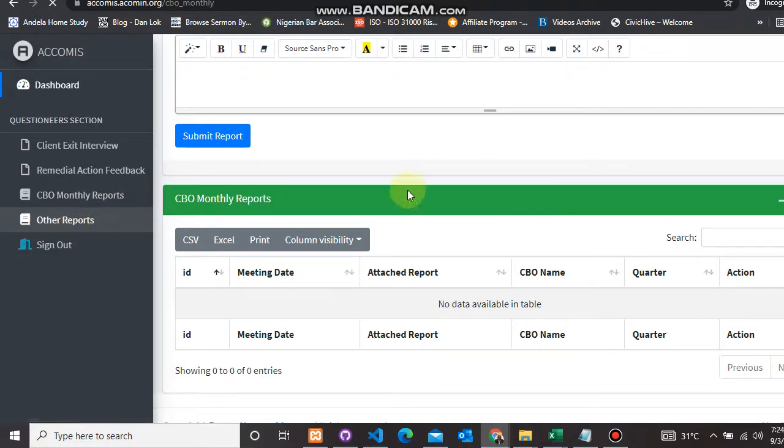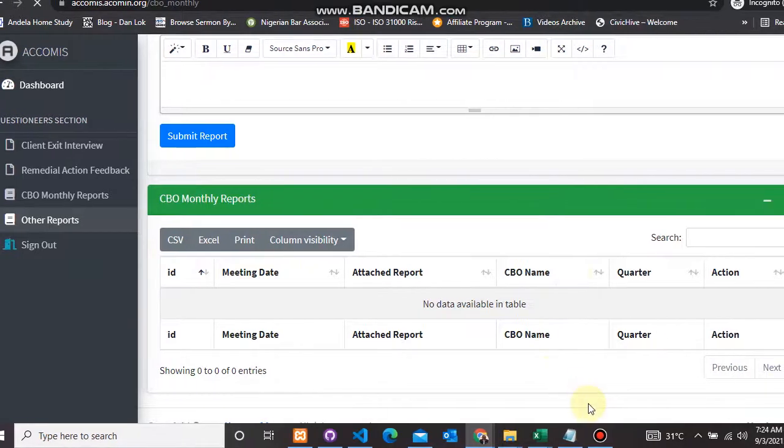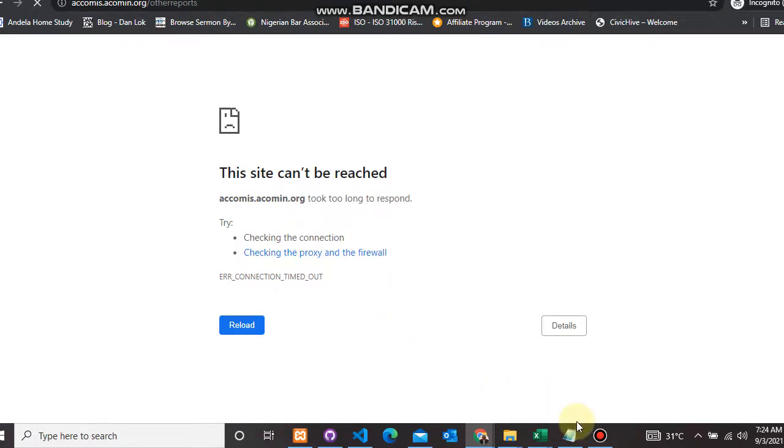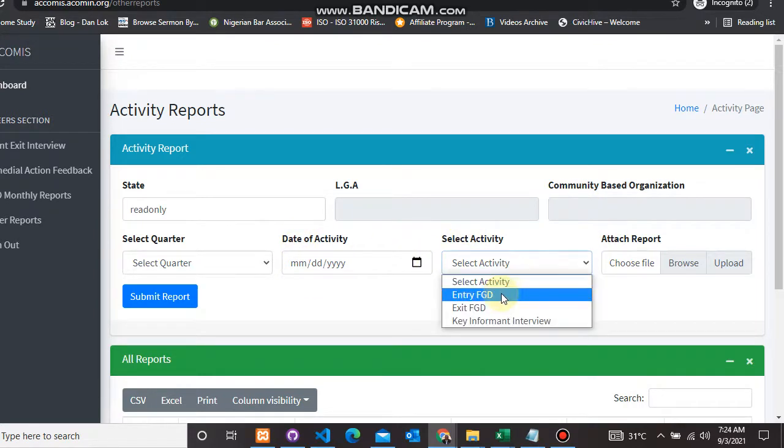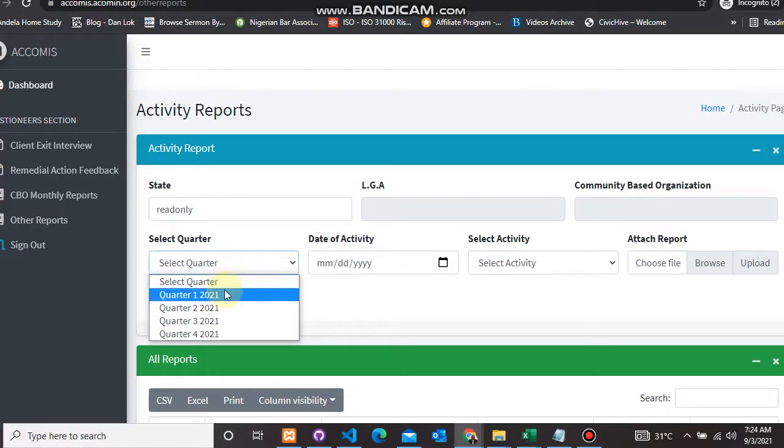Then the next thing is other reports. During the course of the training, we decided to upgrade the application based on requests. So we upgraded the ACCOMIS to accommodate other reports. In this case, we are capturing the exit FGD, the entry FGD, and the key informant interview. When you come to this section, you're expected to select your quarter.